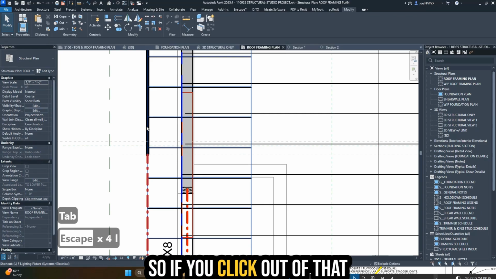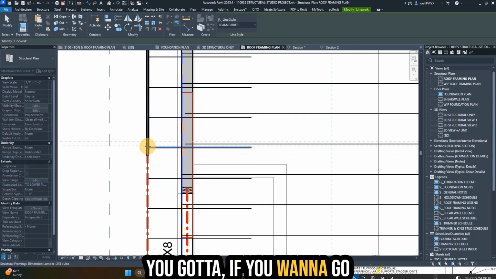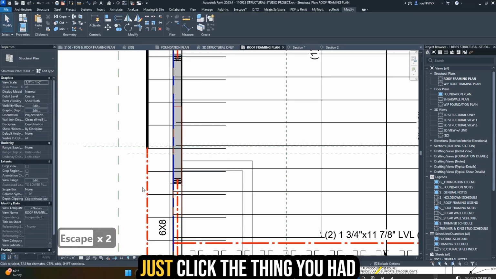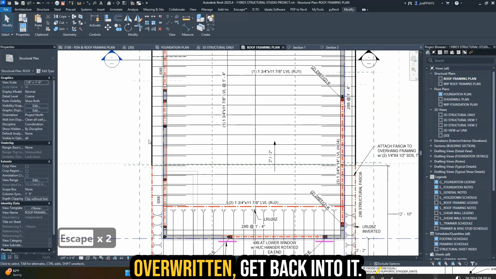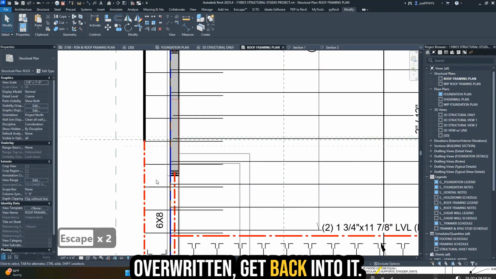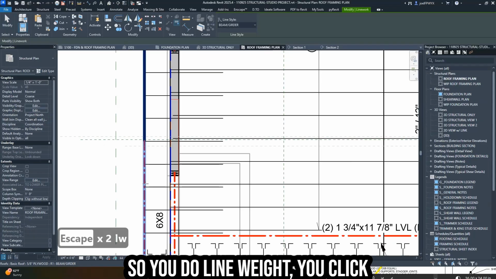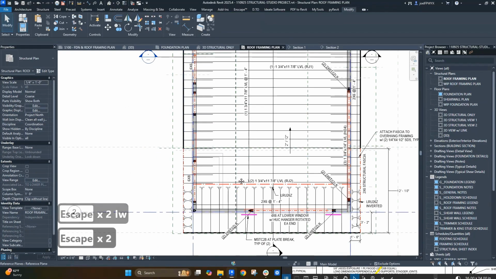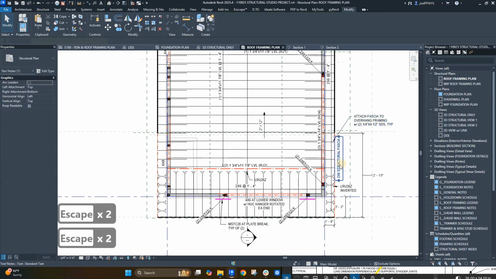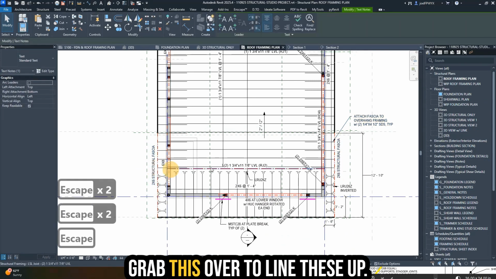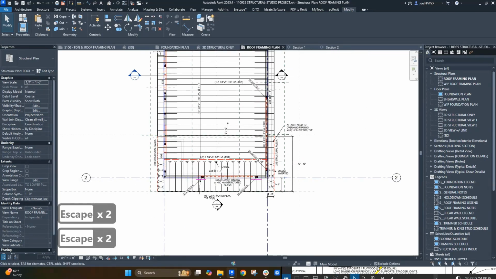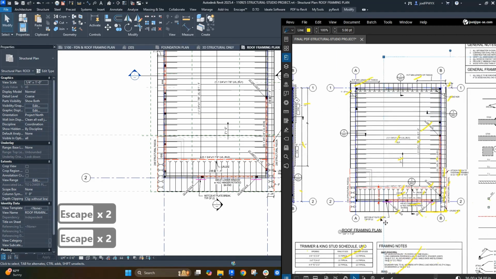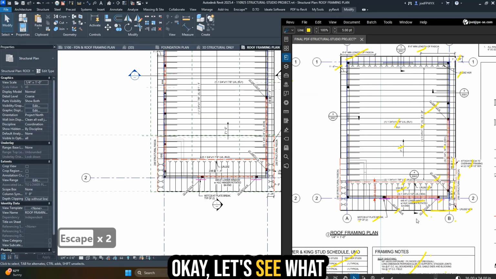Yeah, so if you click out of that and want to go back into it, you just click the thing you had overridden and you get back into it. So you do line weight, you click that, and that brings up that. Don't click that. It's just a text. Grab this over and line these up. There you go. Okay, let's see what else we're missing.